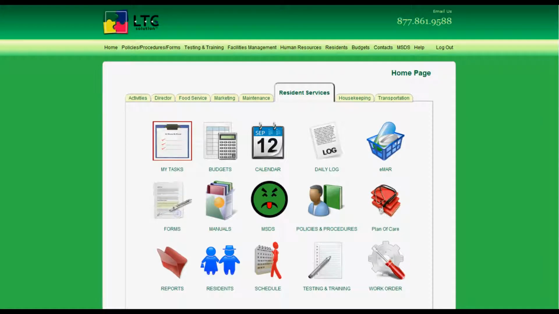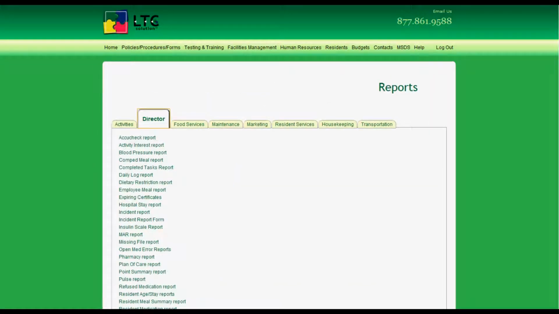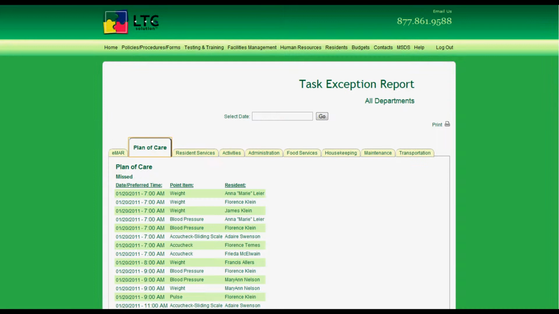The director should begin by familiarizing themselves with a list of reports available to them. One report that is particularly important is the Task Exception Report. This will indicate which tasks have not been completed for each department.